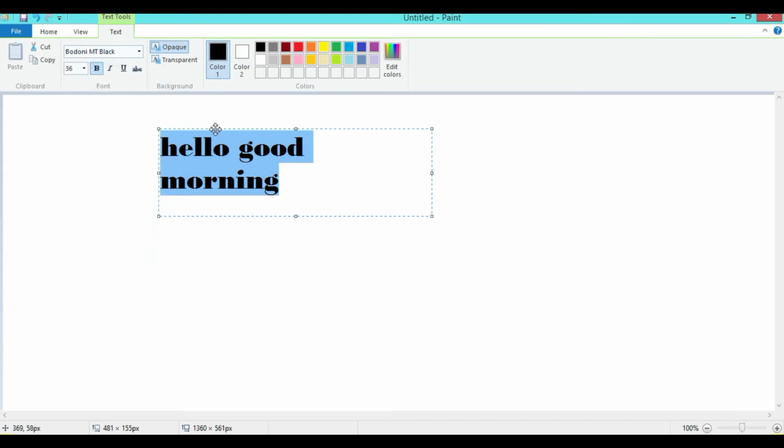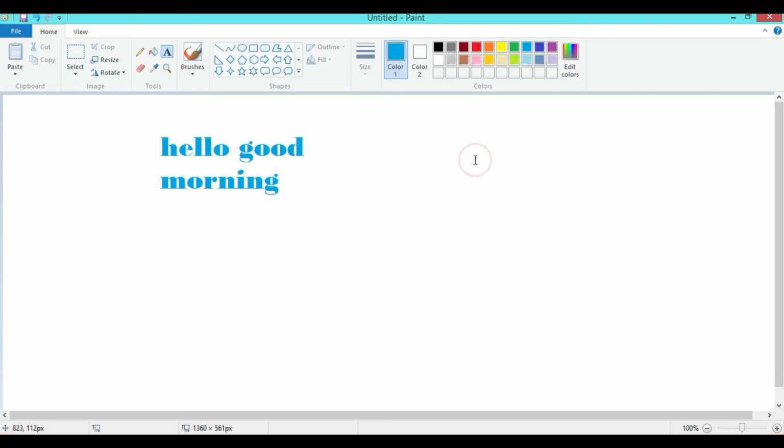Now, you can also change the color of your text using the color palette present in the colors group. Simply select your text and then select any color from the colors group. So this is how you can change the color, font, and size of your text.